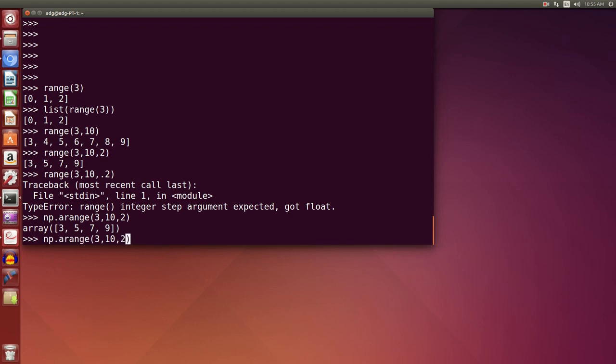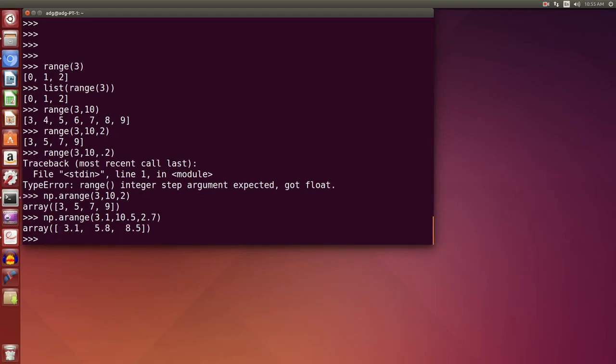But now, notice what you can do. You can produce a range which goes like this. So now you'll have elements like 3.1, then 3.1 plus 2.7, and that's 5.8, then 8.5. If you tried adding 2.7 to that, that would have gone beyond 10.5. So you stop. So arange, of course, produces a much more versatile array of numbers than range does.